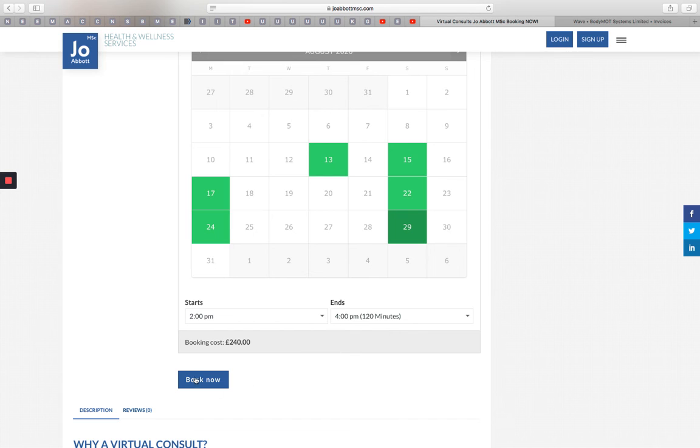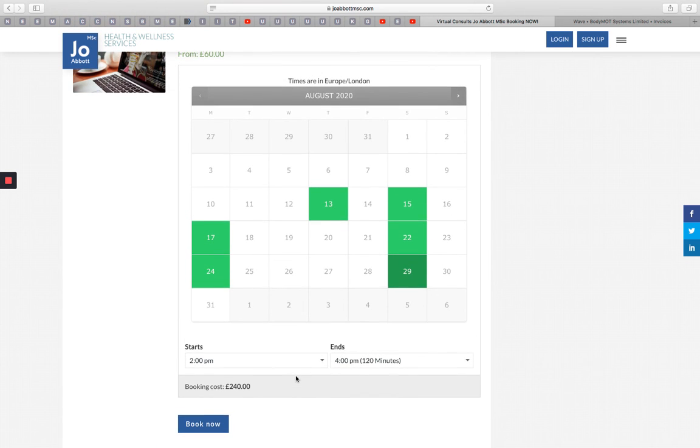When you've got to this point, you just click book now, and then you'll get confirmation emails and lots of other stuff with regards to the appointment you've made.